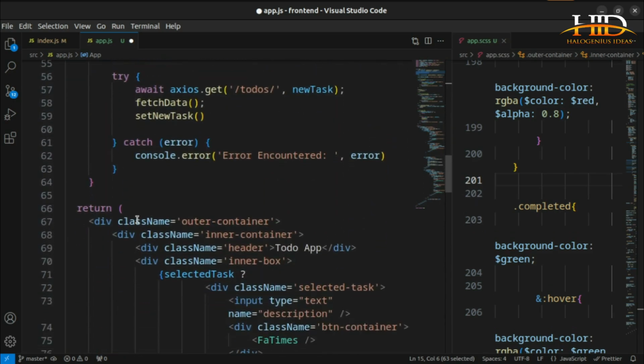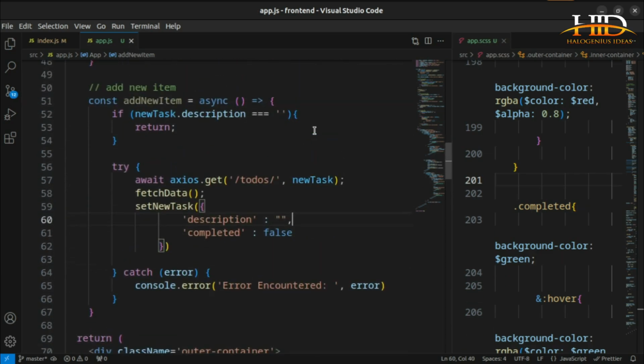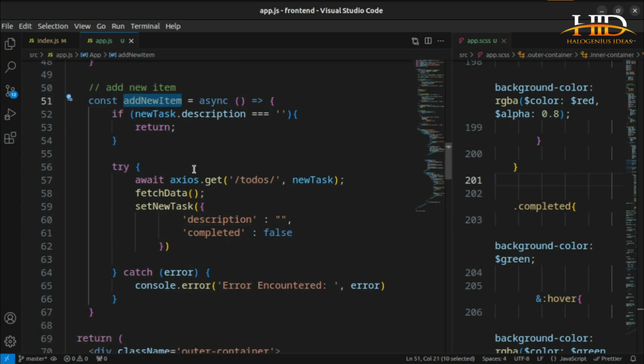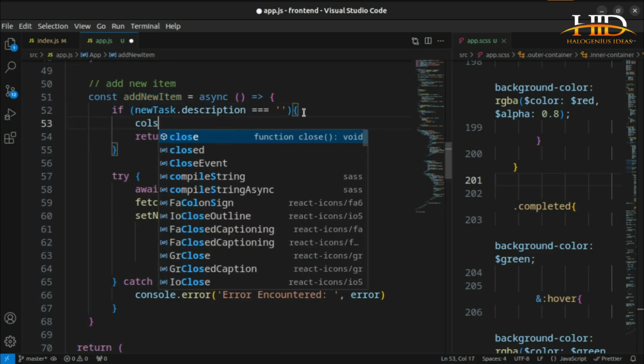Where is it? And that is it. Set the new task to the default. So I think that will be all for this add new functionality, and all I have to do is just to come here and I think I want to console.